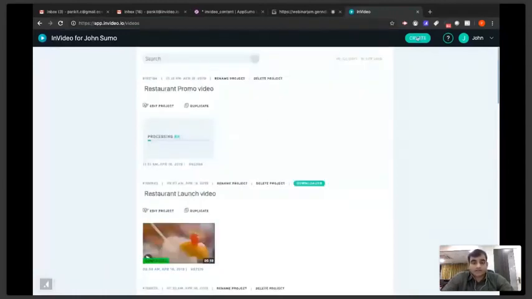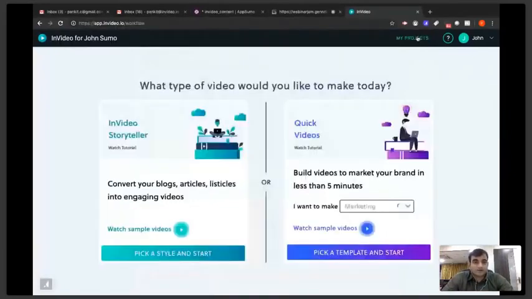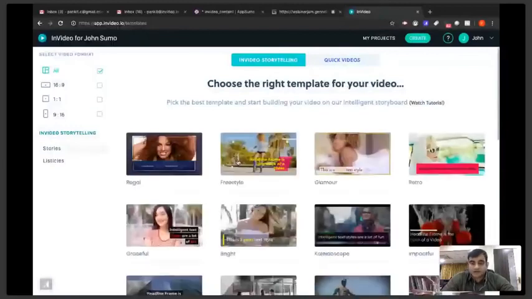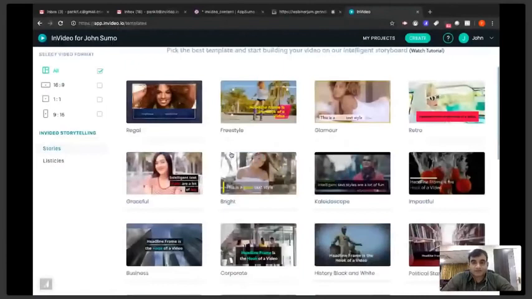And now the second workflow that I was talking about earlier, video storytelling, this is essentially ideal for blogs, articles, as I mentioned earlier. So we'll just go ahead and pick a template and get started with the same. Now here again, I would want to reiterate that we need to be really careful while picking the template because the entire look and feel of the video is going to depend on this.